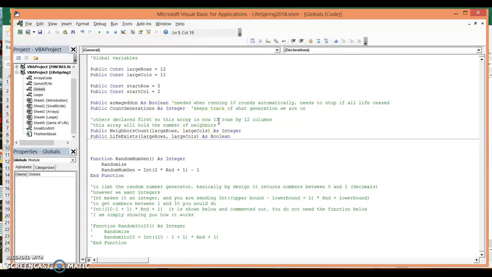Armageddon's a Boolean. This is just to keep track if life exists or doesn't exist. Ultimately, I'm going to have you do this so that it loops 10 times. Well, it shouldn't loop 10 times if life ceases after 3 times. So that's what we need that for. Count generations is so we can keep track of which generation we're on.